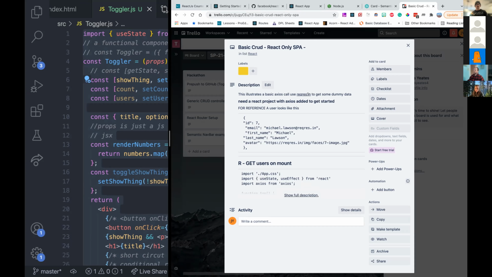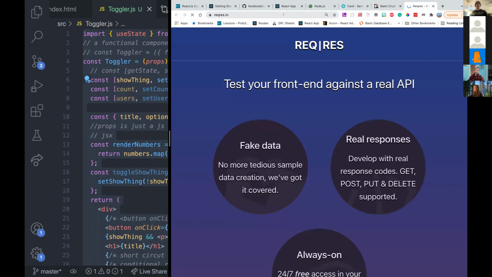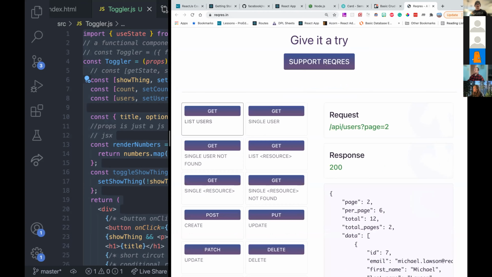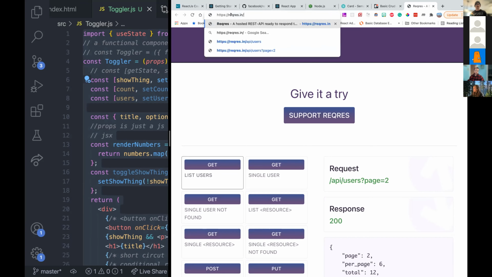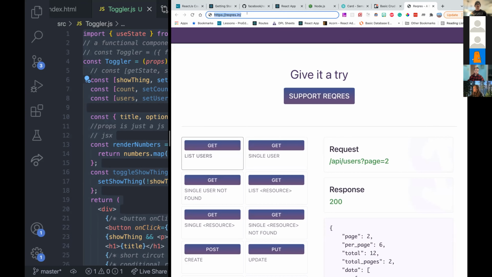So we have this website right here, reqres. What this allows us to do is some basic calls. We're actually only going to be doing one call. We're just going to be doing a GET request to this website. So we're doing a GET request to api/users.